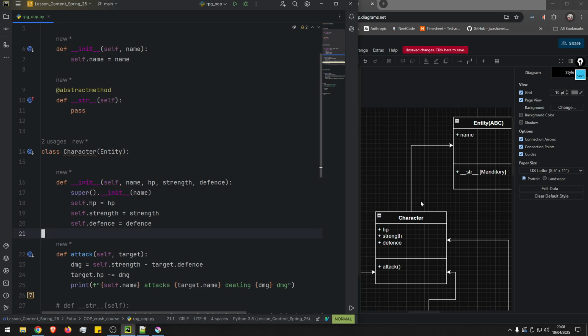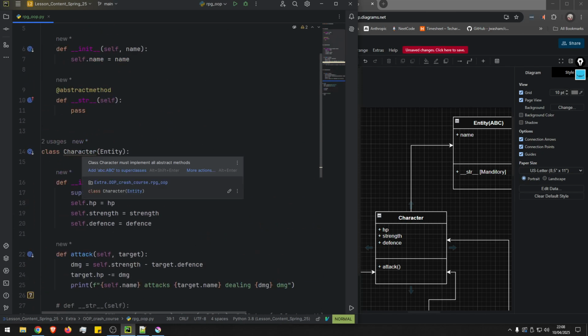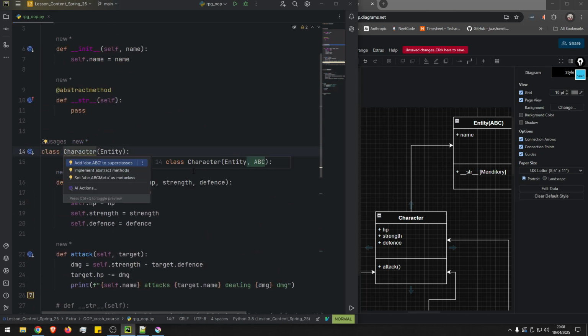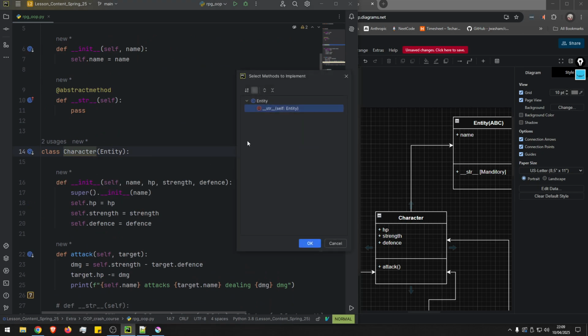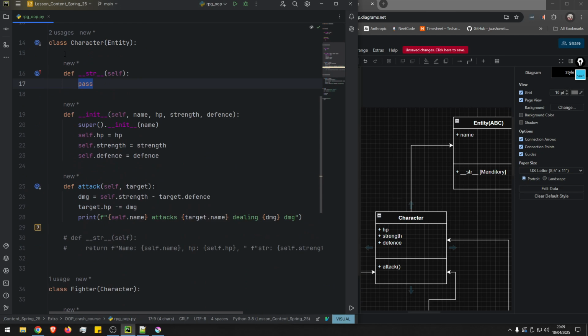So basically character is angry as well, and I think fighter is also angry as well. It must implement all abstract methods. If I just go ahead and say, okay, what are you talking about? It says implement abstract methods. It says here it is. You must implement this str from entity. And if I say okay, it will be put here and it expects me to do something with it. Well, the joke's on it. We've already done something with it down here.